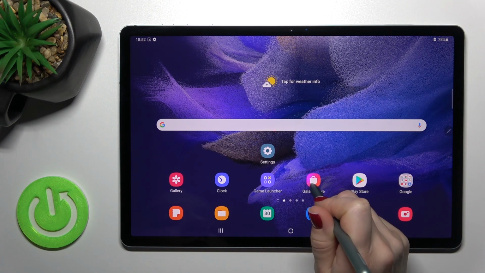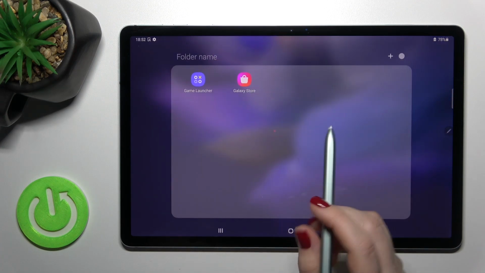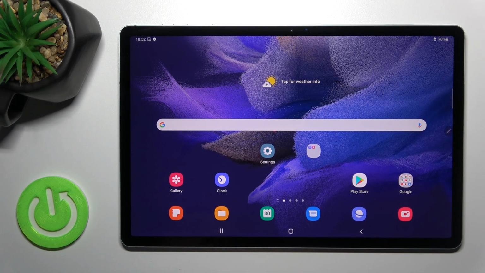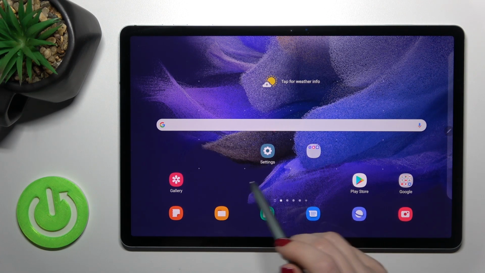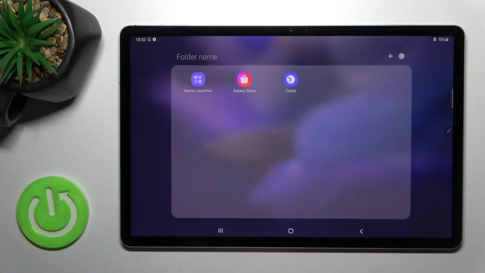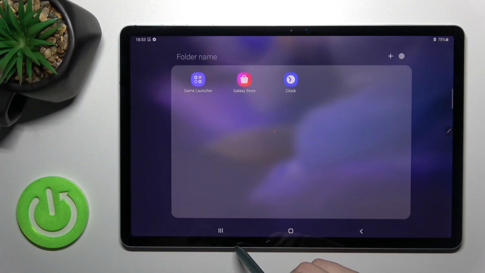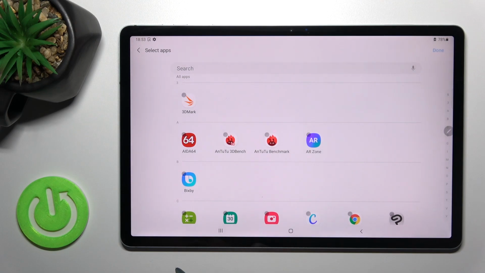Just hold one of the applications for a while and drag this app onto another app. And as you can see here, we got a new folder on our screen. You can add more applications here the same way: just hold them for a while and drag them to this folder. Also, we can do it a second way: just open the folder, and here you'll see the plus icon. Just tap here to add the apps.